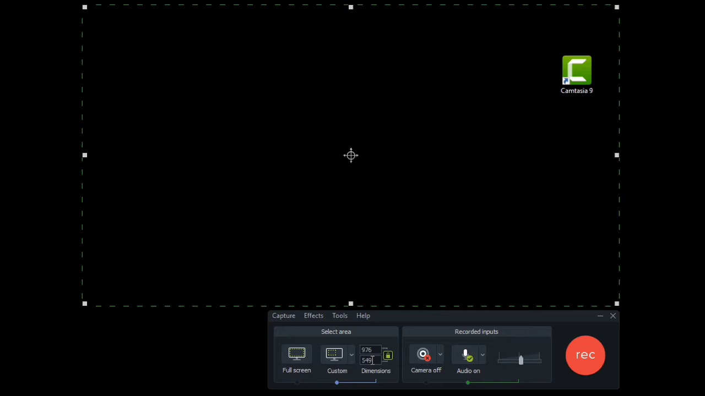On the right side are the recording inputs. Over here you can choose to turn on your camera while recording and also audio. Beside it is where you can adjust the volume of your audio. So make sure to adjust everything that I've mentioned before you start recording.